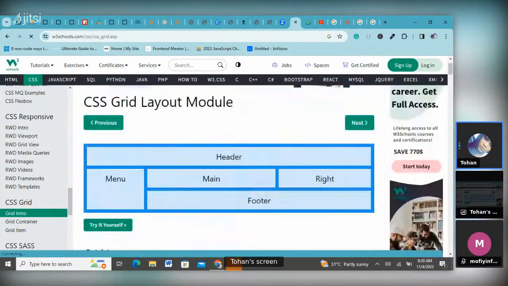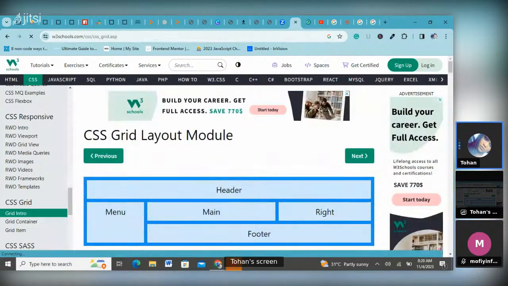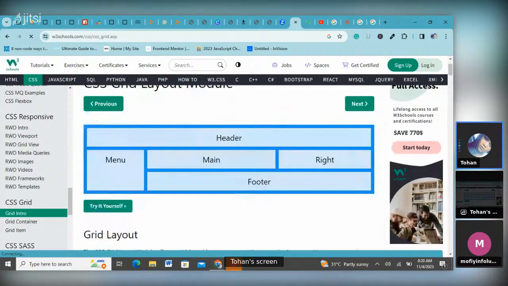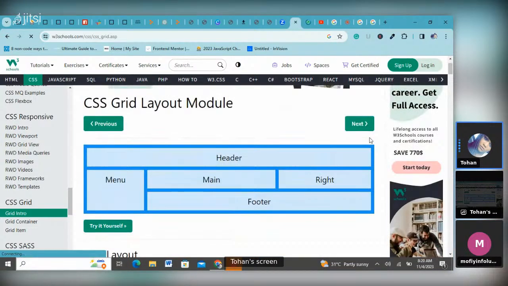Most websites have different layouts. Can you hear me? Can you hear me? Okay. So most times, most websites have how they are laid out. Do you understand? If you look at this entire W3 website, right?